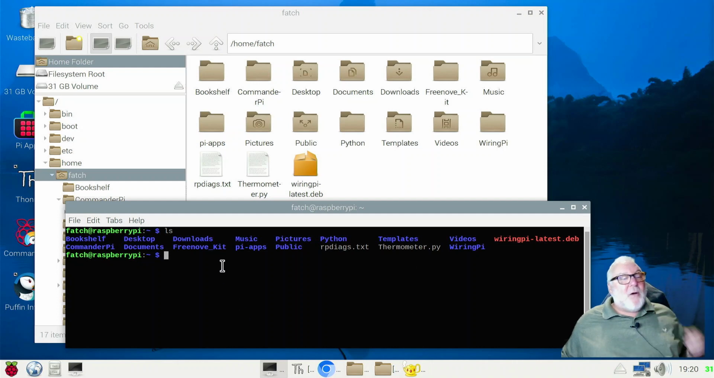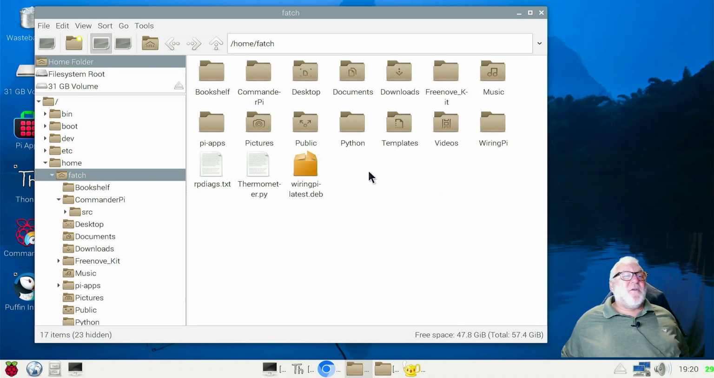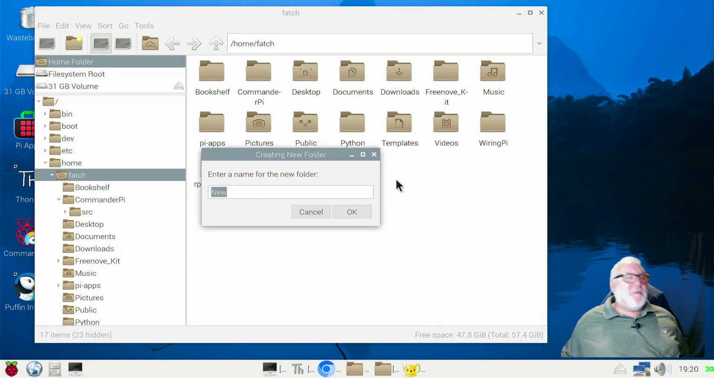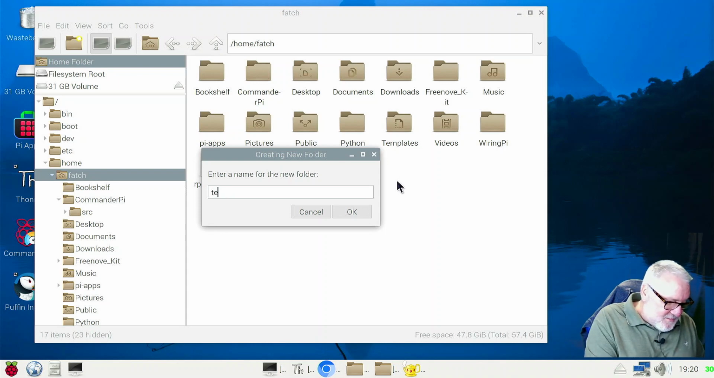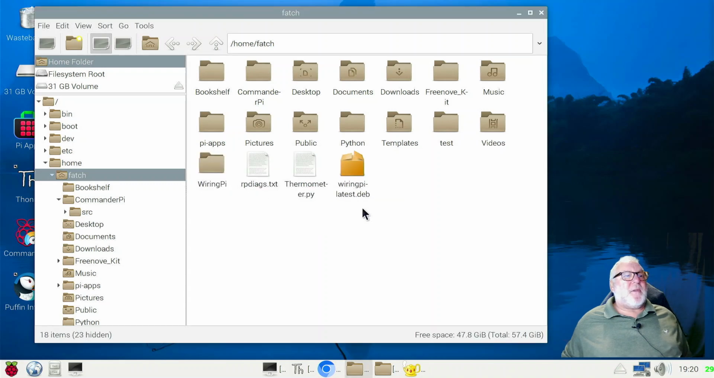Okay? Now, we can move around directories, create directories and stuff like that in the terminal. But it is so much easier doing it in the graphical user interface, the GUI. So, if I right click, new folder, let's call it test. Okay? And we'll OK that. My new folder test comes up.